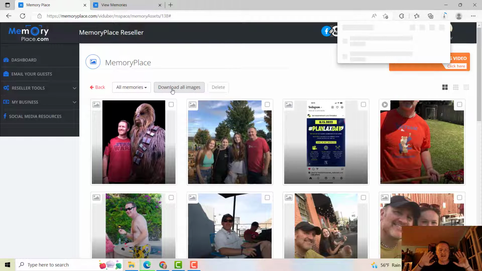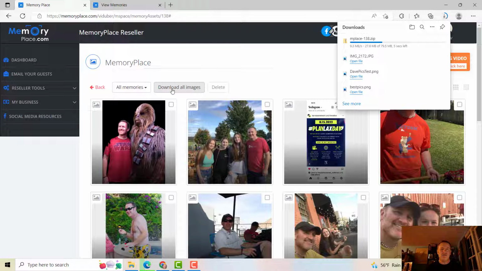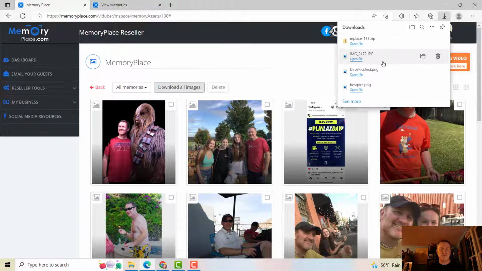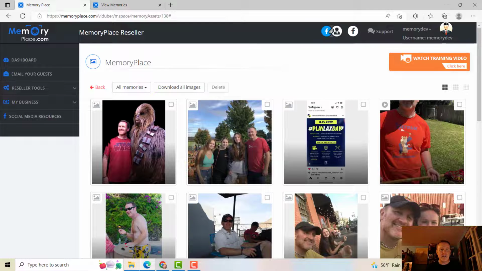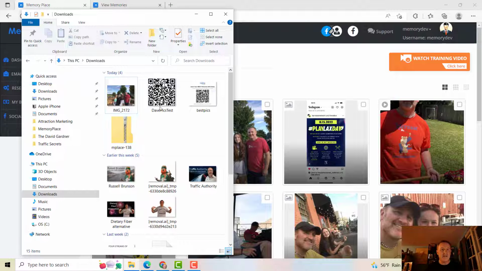My hands are up here. It's going to propagate and it's going to make a zip file. So notice it says MPlace 138 zip, and it's going to create a zip drive of all my pictures. So if we go back into my own desktop and my downloads, notice that's been created right here. We'll get rid of this by clicking out of it. And I go back in to here.